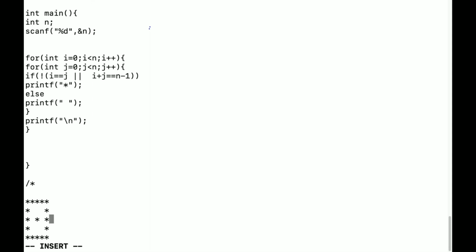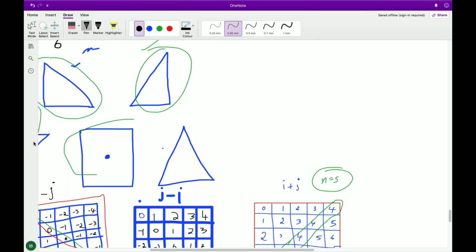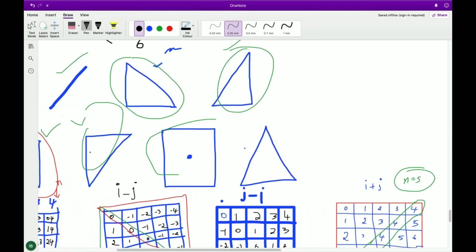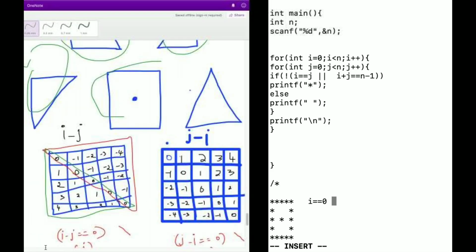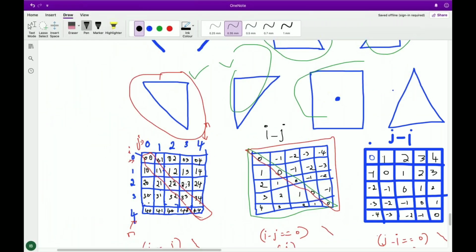Okay, for this output, look at this, guys. This entire line will be zero. Look at this pattern: i will be zero all the time here, zero, zero, zero, zero, zero. If you want to print this straight line, you just tell it i equal to zero. Clear with this? Okay, now I wanted this line. Look at this, guys: 0 0 0 0 0.